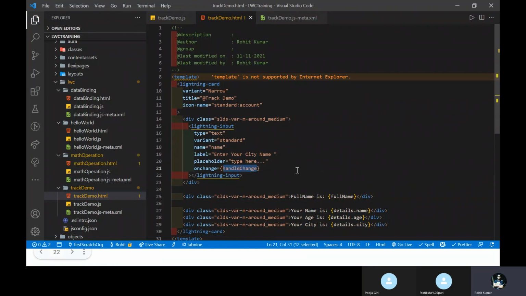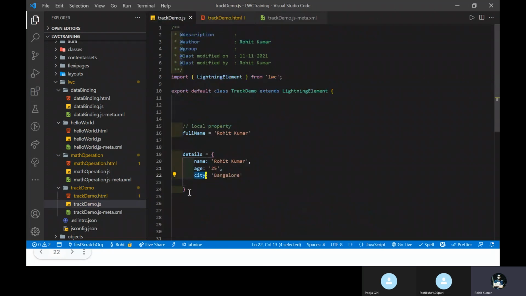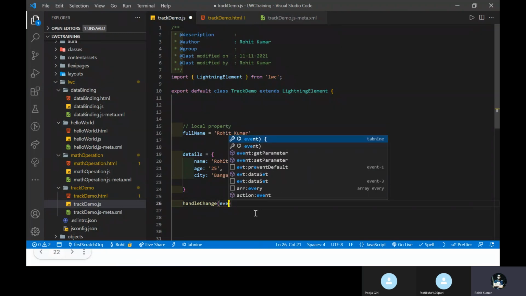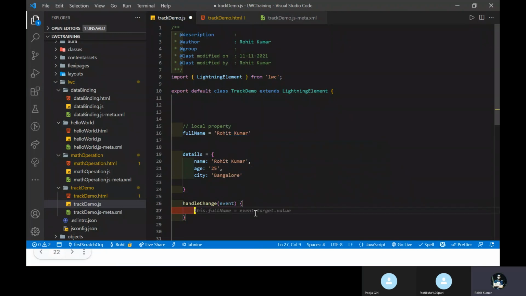You have to define this handleChange under the JS file. So let me define this handleChange here, and it takes an event. I want to change the city value. So how to take the city value from this object? Pratiksha, I want to take this answer from your side. For taking, we need to use the this keyword: this dot name, this dot age. I want to take the name value from this object.